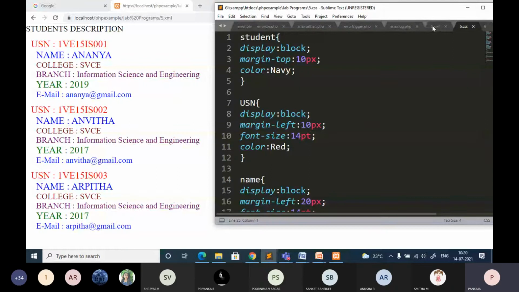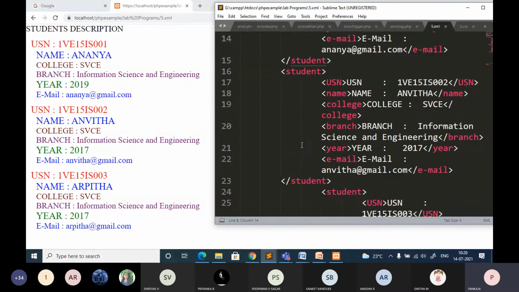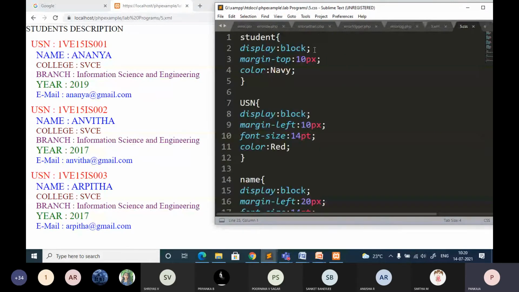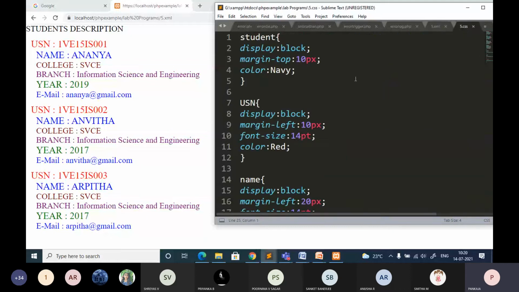Then followed by the student tag. I have three. Wherever the student tag is used, it is going to apply the style, that is display block. It is actually not displaying a label, since we have not given any label for student. Display block and margin top: from the top the location should be 10 pixel, and the color is navy blue. You can give whatever color you want.